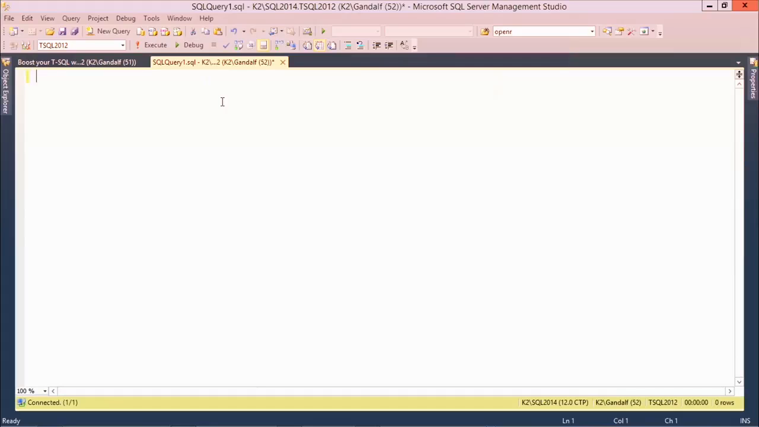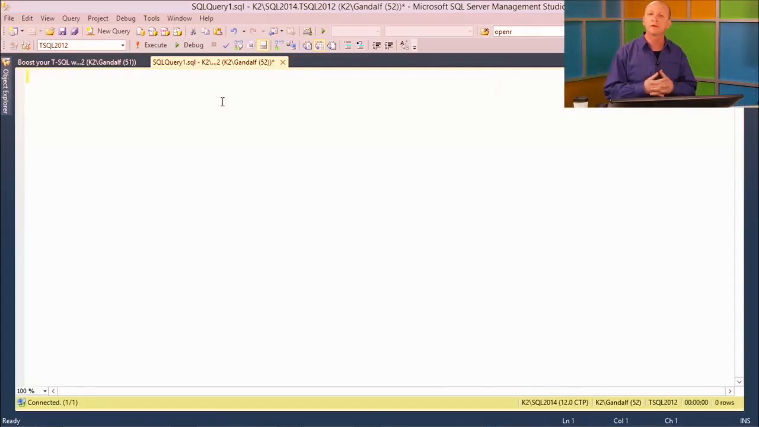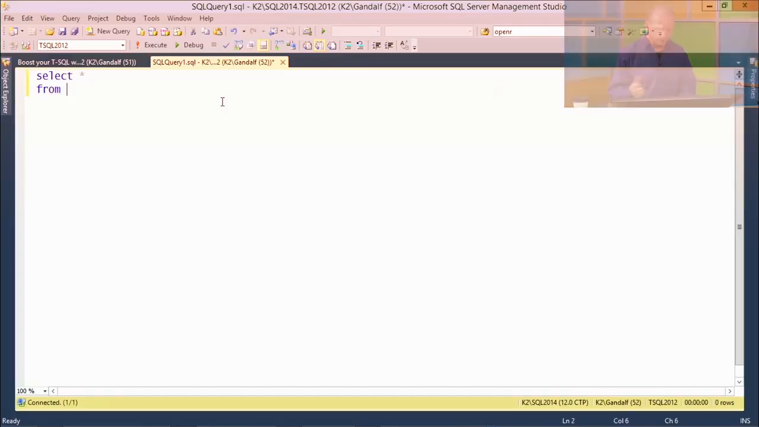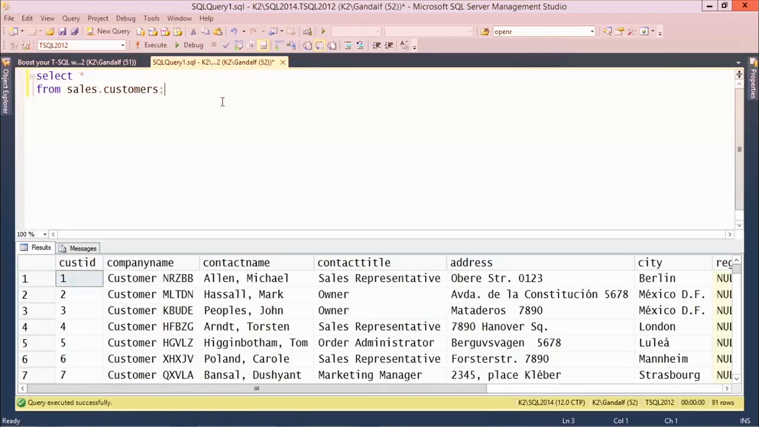TSQL2012 is a sample database that is based originally on the Northwind sample database. It's a database that Microsoft used for Access historically and for some previous versions of SQL Server. This sample database is built basically on top of the Northwind database. So we have a table holding information about customers. And then within this database, I also have a table function called GetNums.